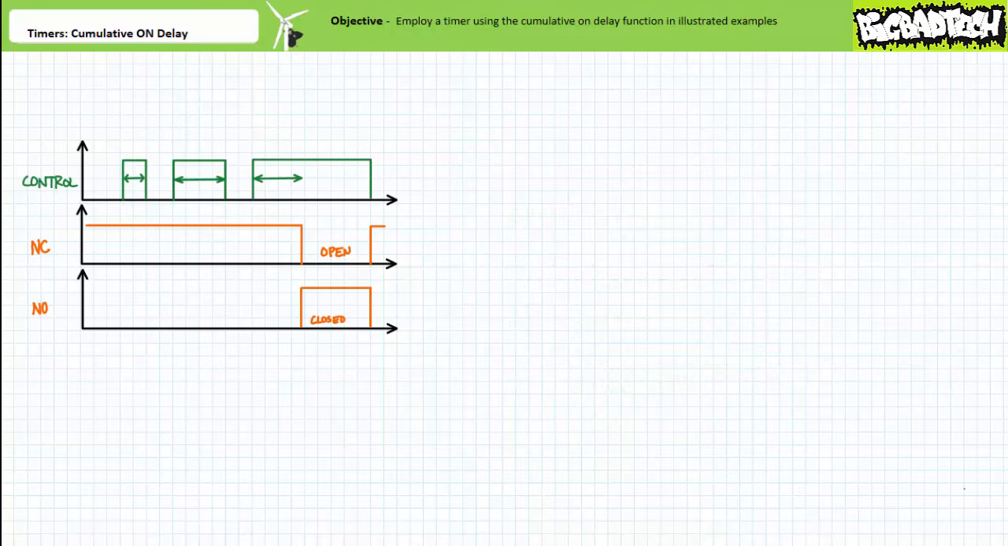A simplistic timing diagram of a timer executing the cumulative on-delay function would look like this. A cumulative on-delay, as the name implies, keeps track of accumulating discontinuous assertion of the controlling input. Only after the controlling input has been asserted for the predetermined period of time, continually or discontinuously, do the outputs respond and change states.